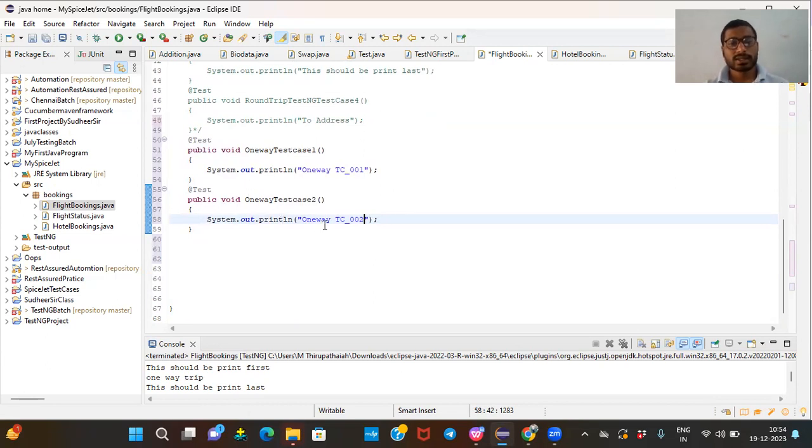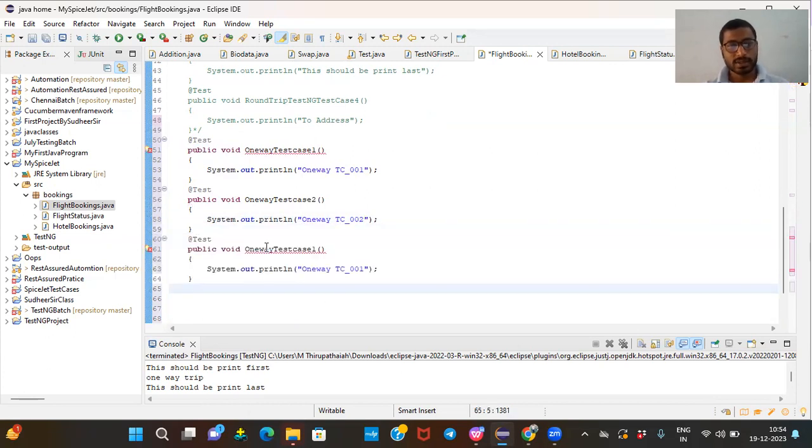I'm going to write some more test cases belonging to round trip. So this is not a one-way test case. This is the round trip.